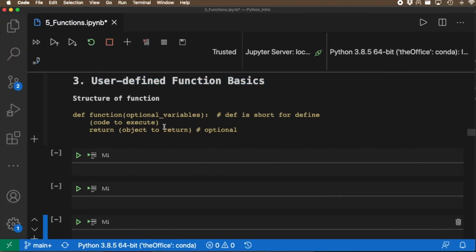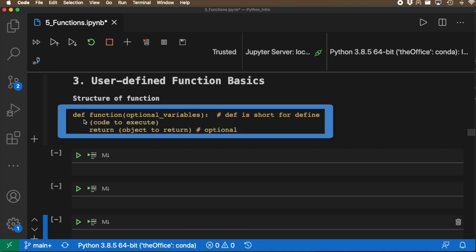Let's go over the basic structure first. The first thing is we have a def at the beginning, that means define. Then you have the function name along with parentheses and maybe some variables that you'll include in there, and then the colon. Underneath it needs to be indented, and you would have the code to execute, and this could be any number of lines. And then at the bottom, you have an optional return statement, and this would be the object you would want to return if you were calling the function and assigning it to something.